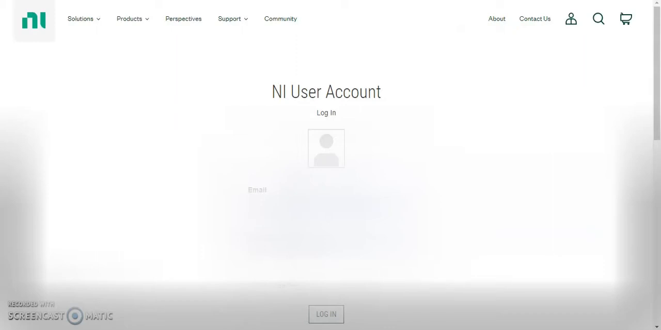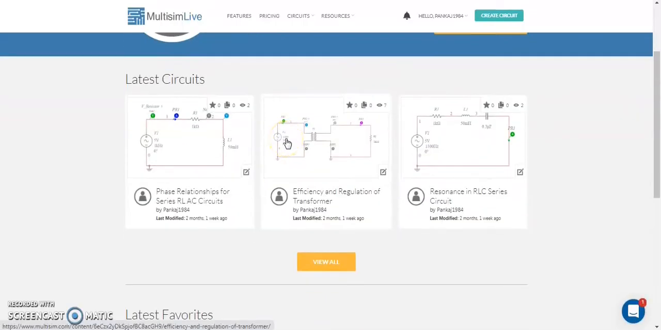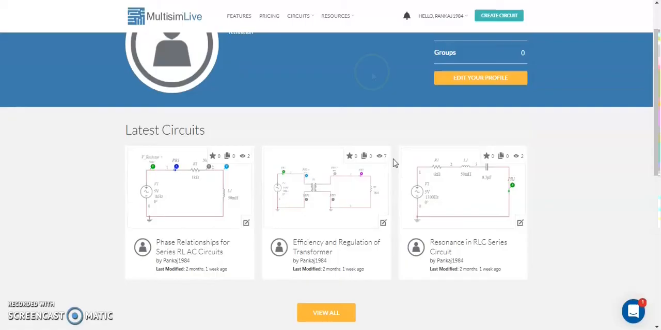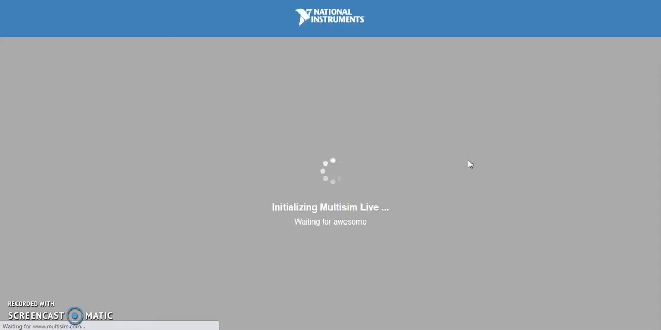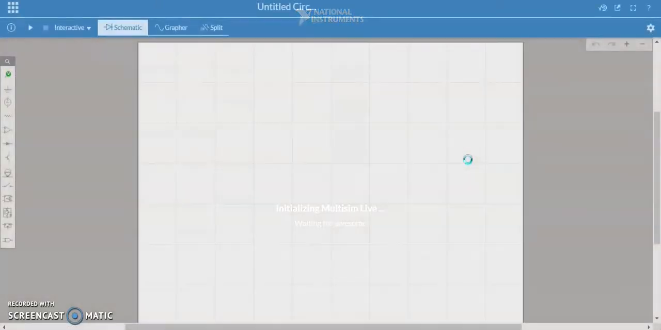Now enter, first you can sign up for free. With this ID and password we can log in to this website. After logging in to your account, the account will open. In this account we can see the circuits made by the public, or we can create a new circuit by pressing the create circuit button.